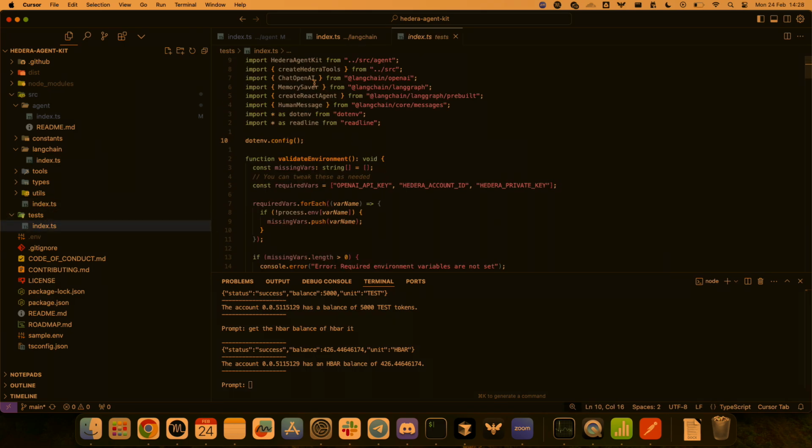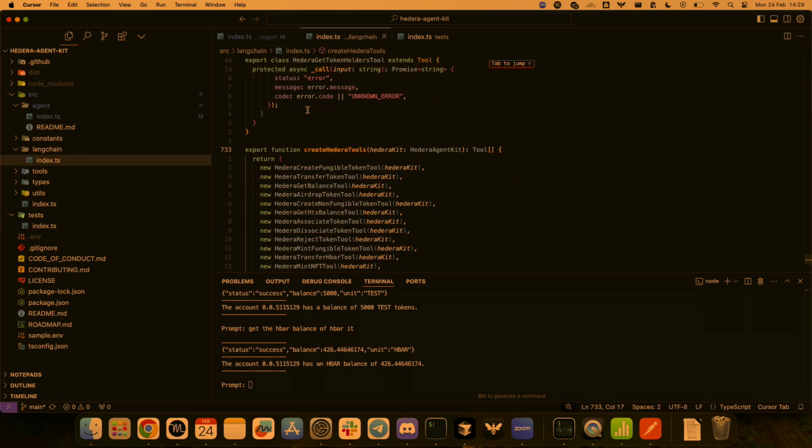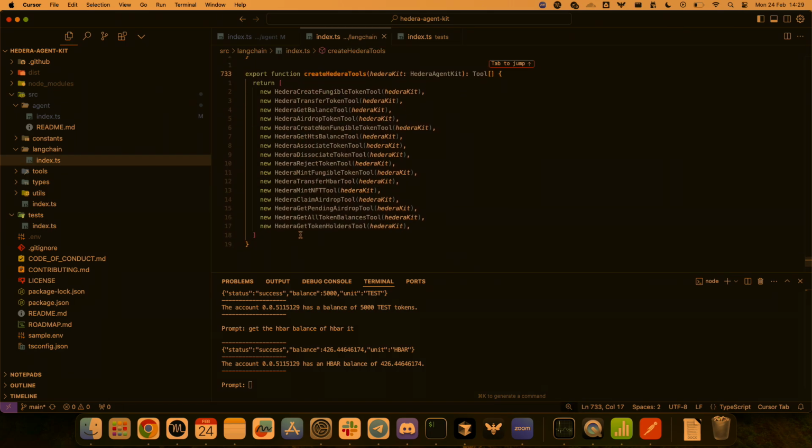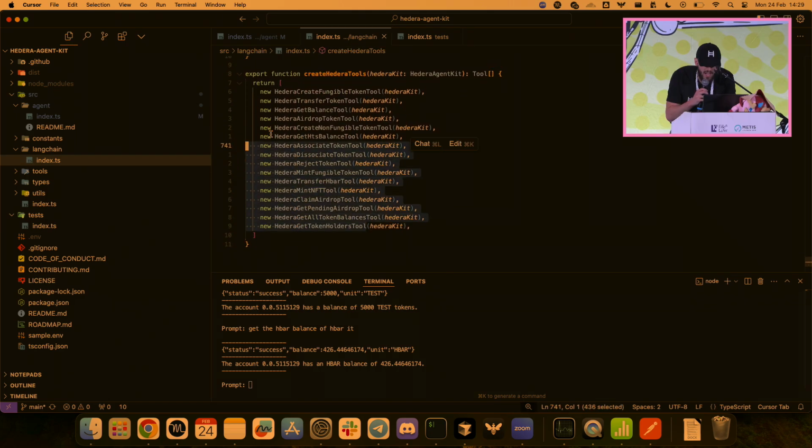So over here, we're importing currently all of the tools that we have support for. That's just in this helper method that returns an array of the tools. You can be more selective. If we go to create Hedera tools, currently these are the tools that we have supported with LangChain. We've also got consensus service support. It's not yet been integrated here, but by tomorrow it will be.